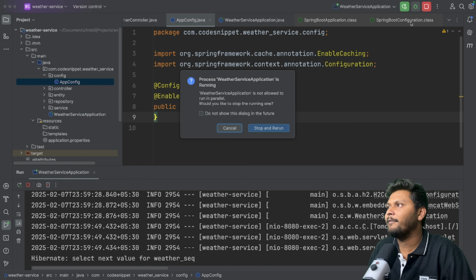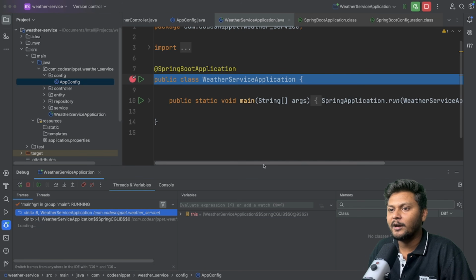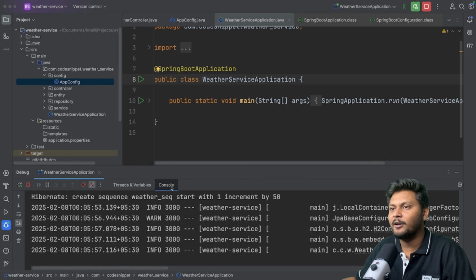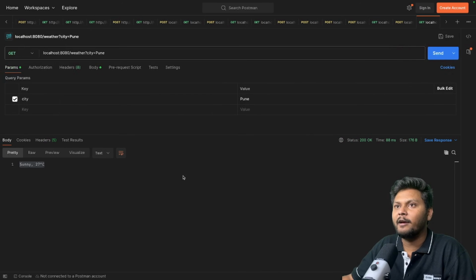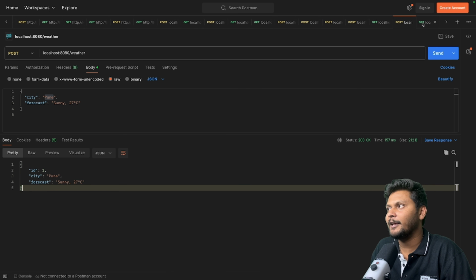Now I will run this application in debug mode, and let it come up. Our application is started now. I will go back to Postman and quickly add one weather data. So Pune I have added again.